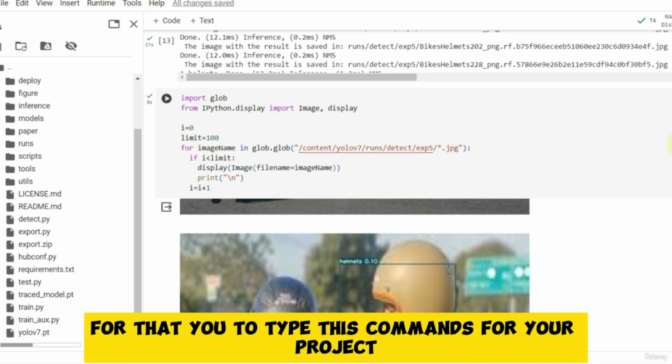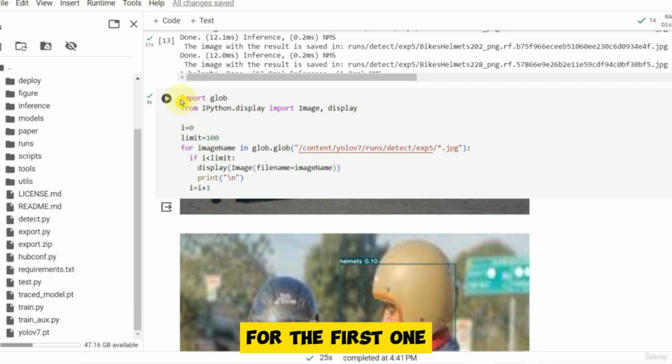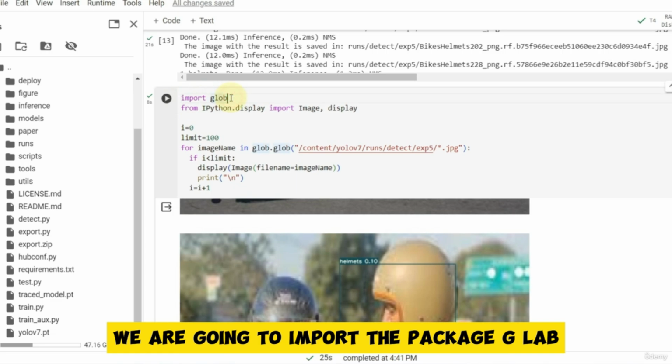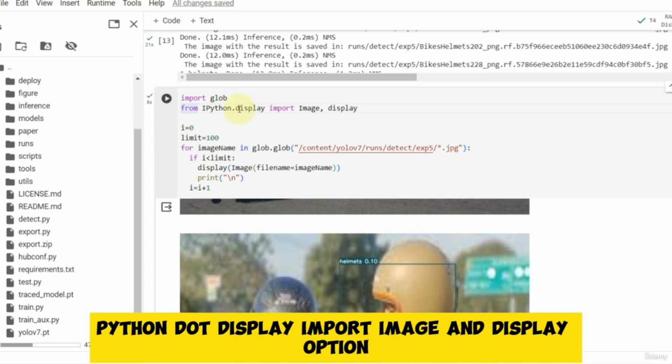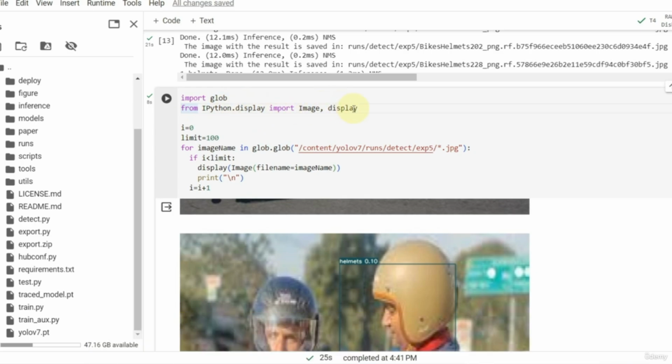After the completion of detection, you have to validate the model in the Google Colab. For that, you have to type these commands for your project. For the first one, we are going to import the package glob. After that, we are going to type from IPython.display import Image and display option.